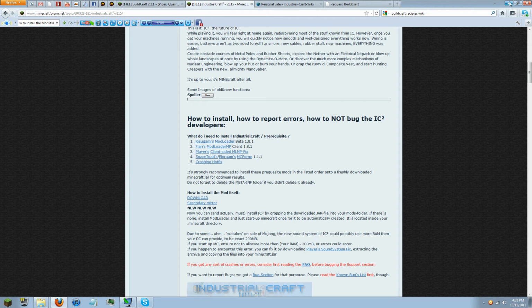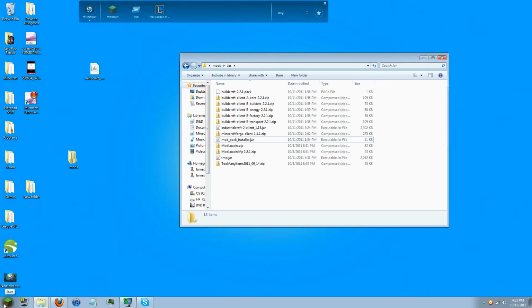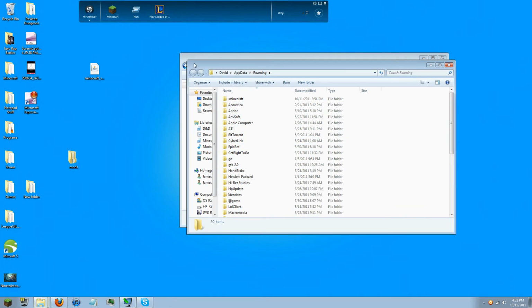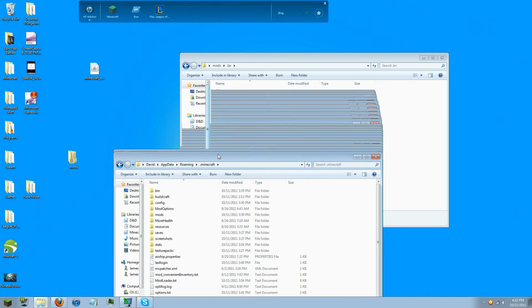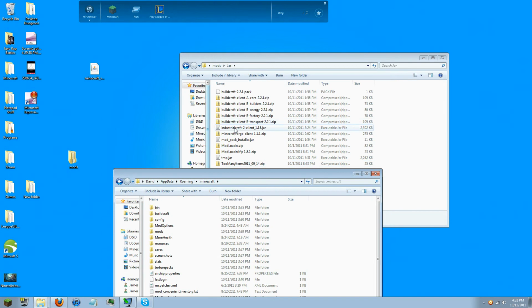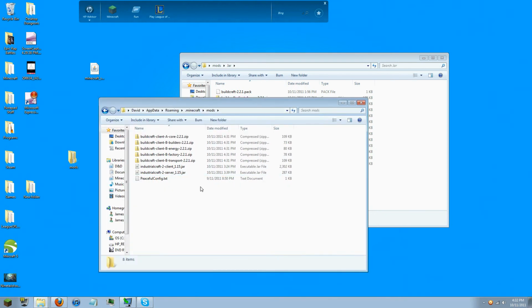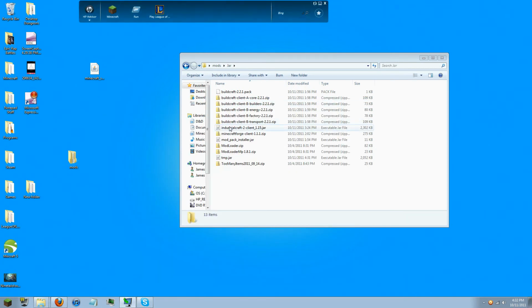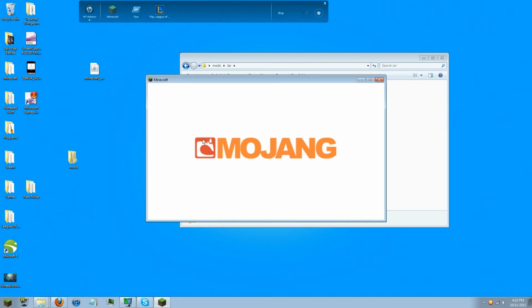Now, to continue. After downloading the mod, go ahead and open up Run, App Data, Minecraft.jar, and drag the client Industrial Craft into the mods folder right here. After that, it will be installed and you will be able to play Industrial Craft and Build Craft together in your Minecraft game.